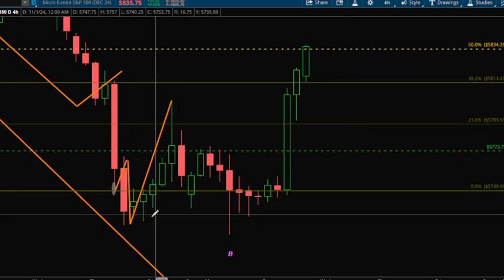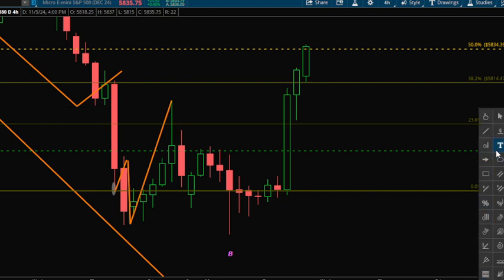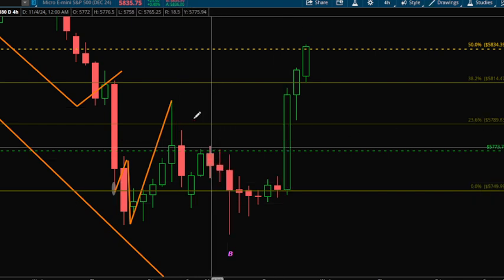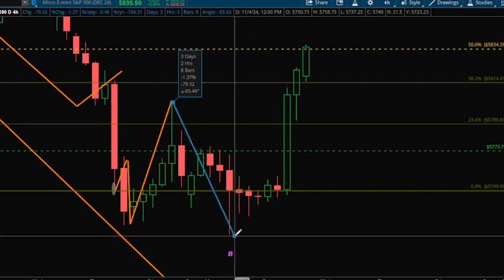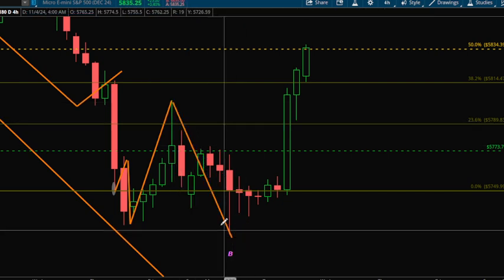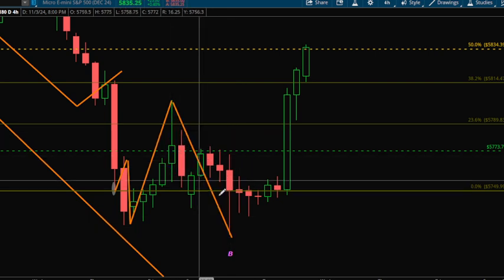All right, so now we got our 3 moves up for A. And B's can be any type of 3-way structures, so we just draw a single line for that. Okay, we don't draw the ABC internal because it's understood that it's 3 moves.